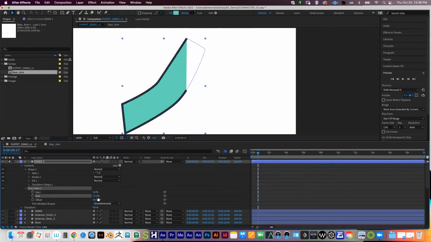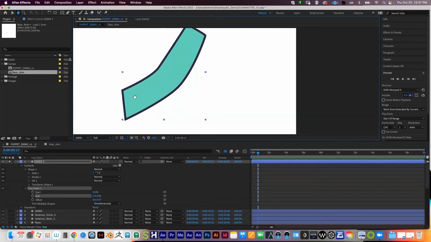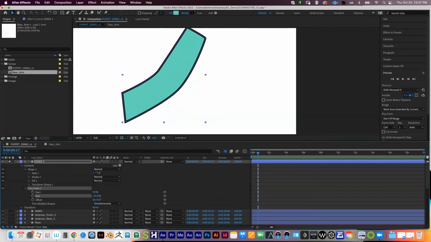You can see as I drag the endpoint in, it changes right there. If I wanted an opening at the base of the antenna, I could give myself a little bit of a gap just by changing the start point. Then offset rotates where that start point is, so I can click on this offset and change where that is.